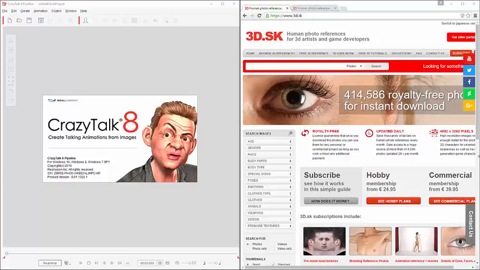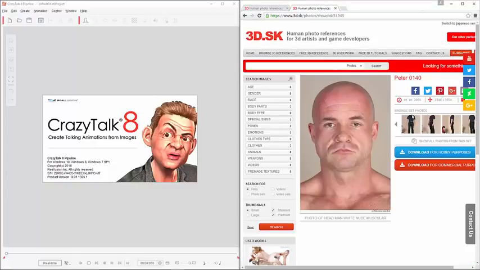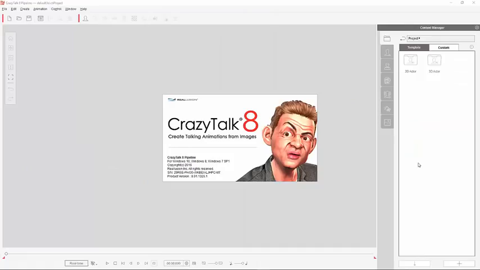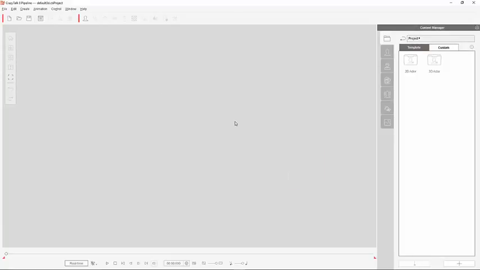Using images from 3D.sk, you'll find perfect photograph subjects for you to be able to develop your own custom heads. We'll use this sample here to get started and show you how to use the fitting editor to bring your character to life. Inside CrazyTalk 8, we can get started by importing our images.